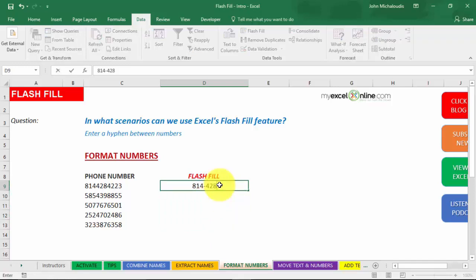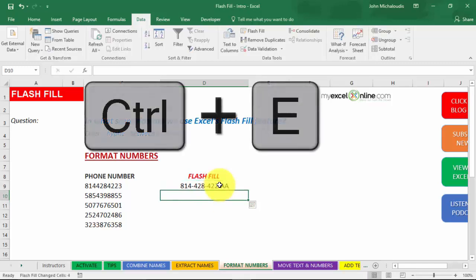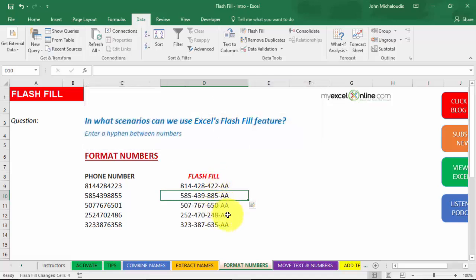814-428-422- and add in AA. Add a couple letters. Could be a serial number, not a phone number. Press enter and then press Control E, and you see that it's added in AA to all the numbers there, as well as include the hyphens in every third digit. Pretty awesome, yeah?